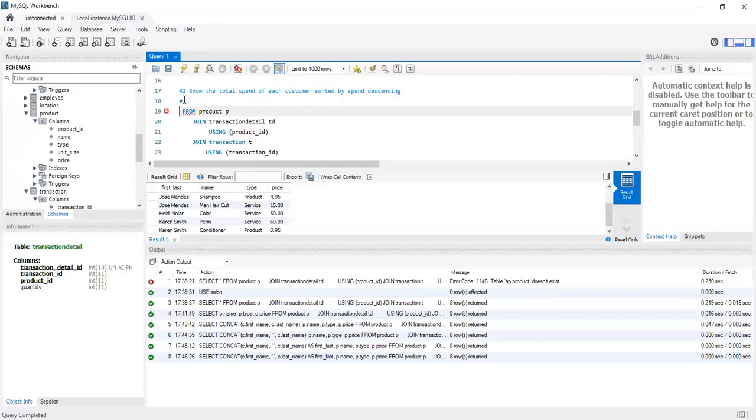Okay, and we need a select. So go down the line again and put select. Okay, so now let's talk about what it is you need to select. The first thing you need to get is the total spend of each customer. So you're probably going to want the customer name again so that you can say which customer it is. So you could probably go up and take the concat that you did.